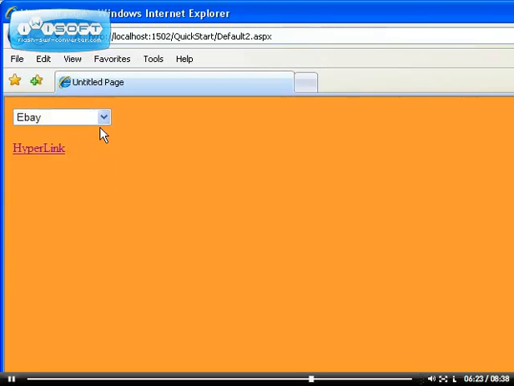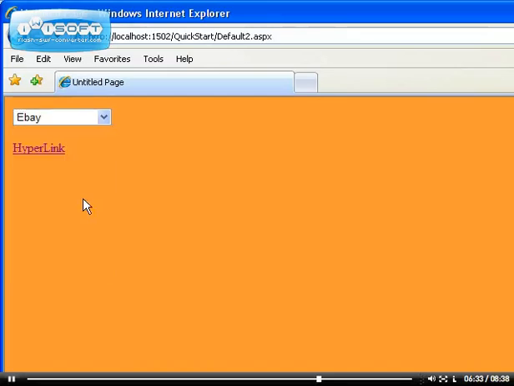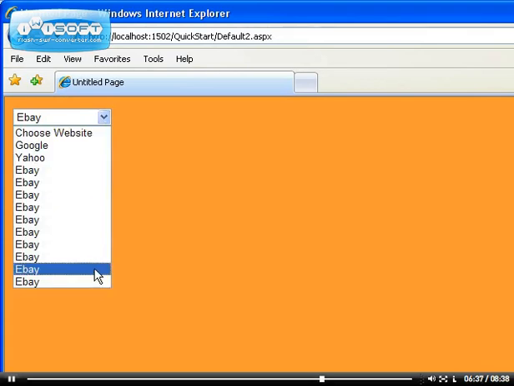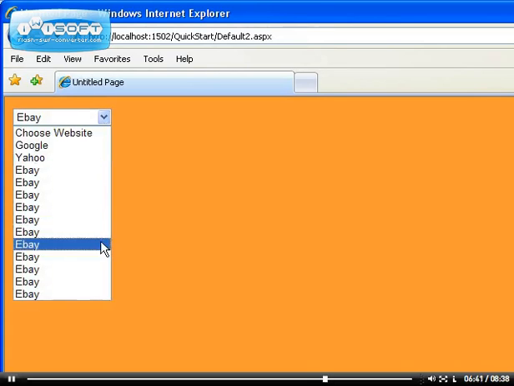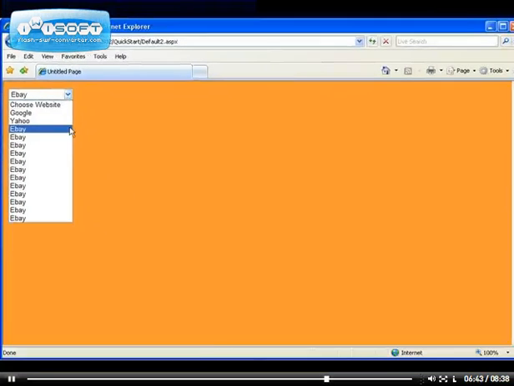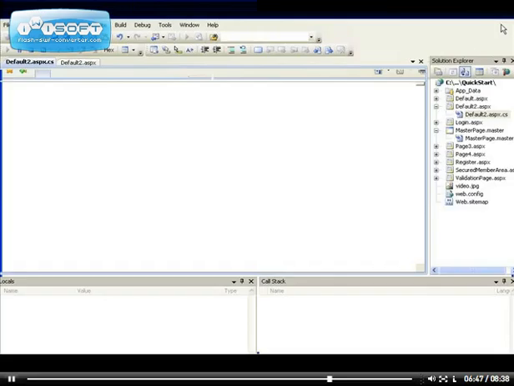There are times when this type of dynamic insertion of things will be useful, but not for everyday use. So can you see, every time the page refreshes, goes back to the server and returns itself, we get this eBay added, because that's what I said, every time the page loads. So that's what I want to show you about the web form.